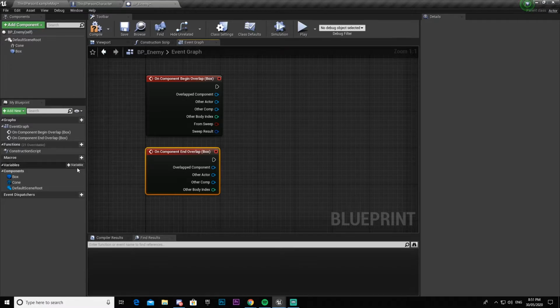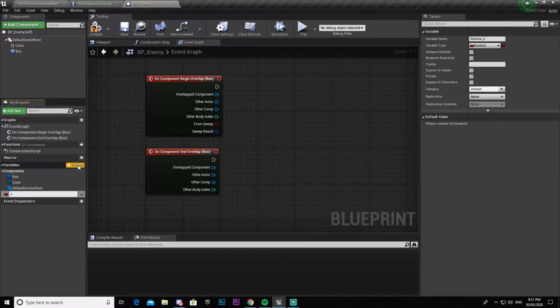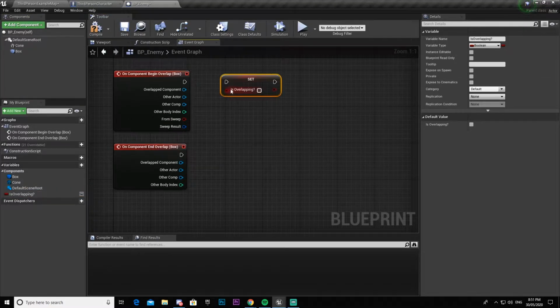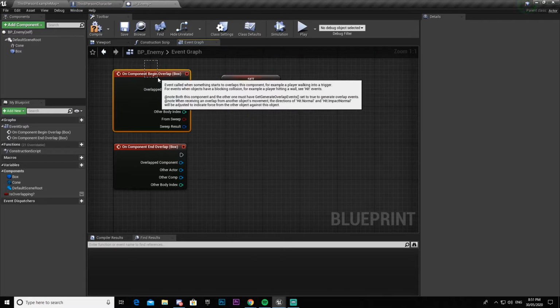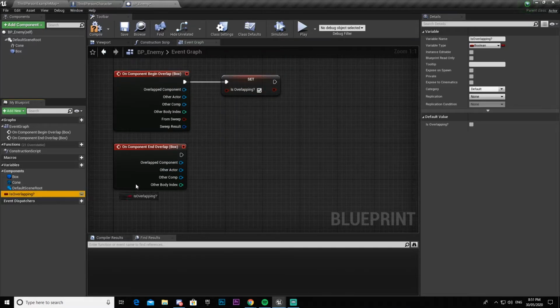And then I'm going to make a variable. We're going to call this is overlapping, and then I'll compile and save, and then we'll drag that out. We'll set that, connect that up. And then for the first one, because we will be overlapping, because it's begin overlap, I'm going to set that to true.